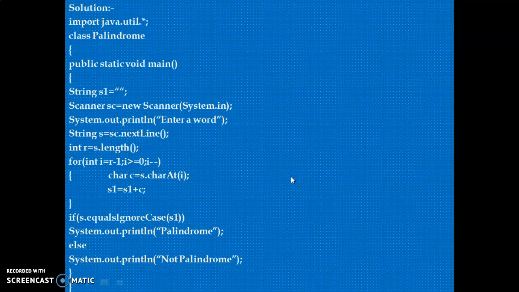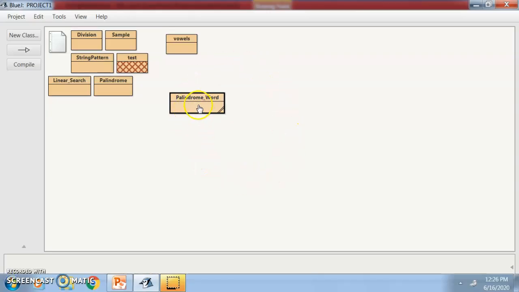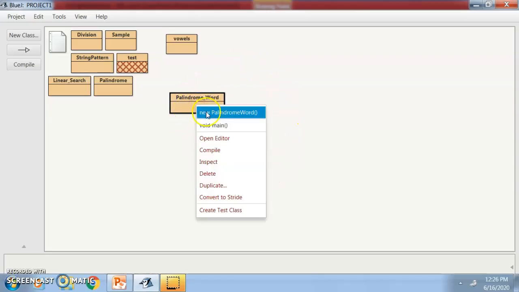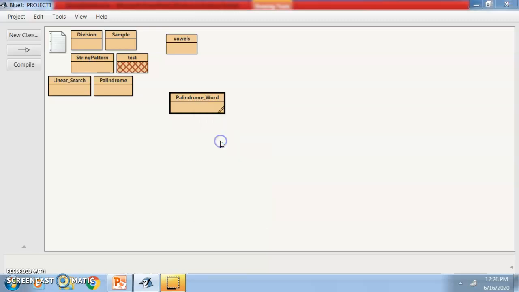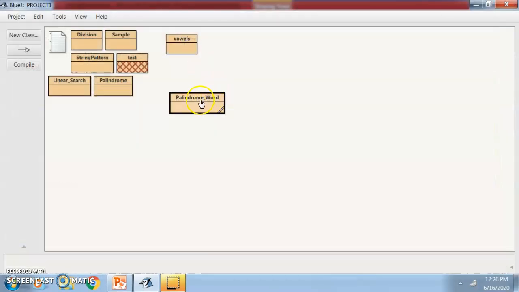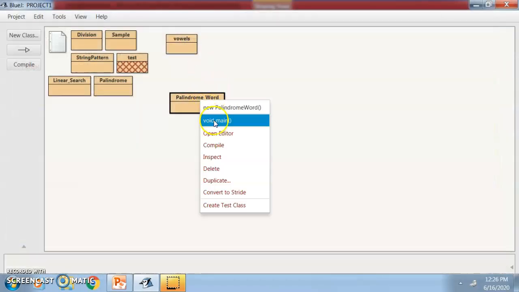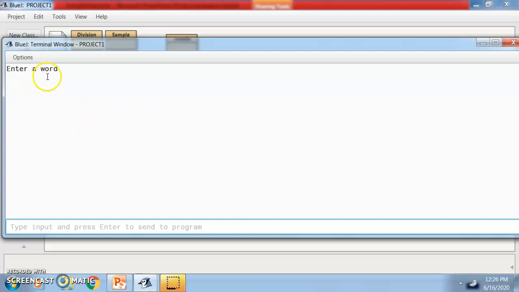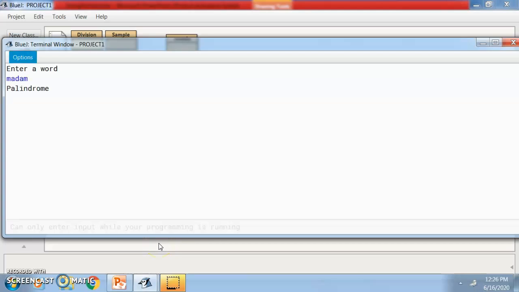Now let's run it in Java. Now here is the Java screen where I have written this palindrome word program. I want to show you once the same thing written over here. And now first you compile, and after compilation you close and you run your program. Right click, go for void main. Now you enter a word, you type your word here. Suppose M-A-D-A-M, madam, then it shows it is palindrome.